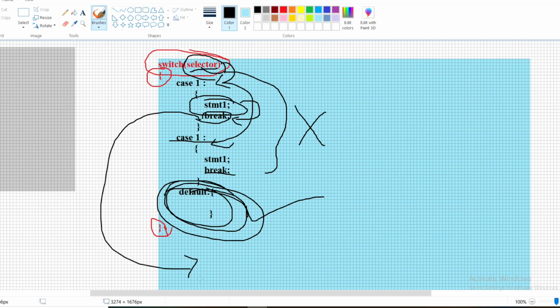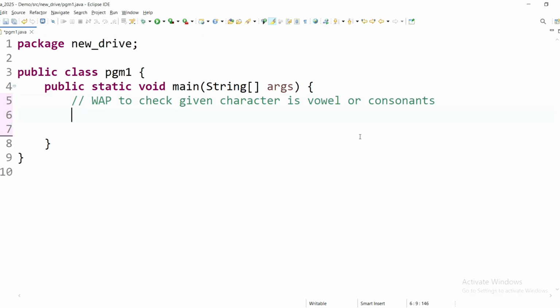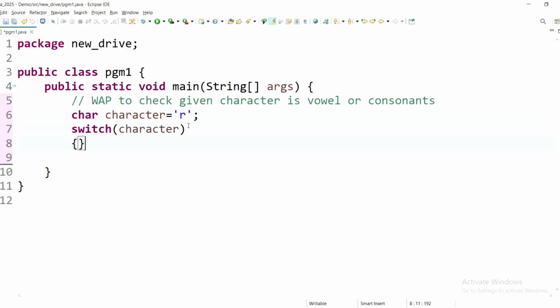Let us go to the program now. My program is to check whether the given character is vowel or consonant. In order to write the character, which data type should I use? I should use char data type. Inside char I'll give a variable called character is equal to 'r', semicolon, then I will use switch statement. Inside switch statement I have to write this variable, which I need to identify. Then now I'll open the brackets.